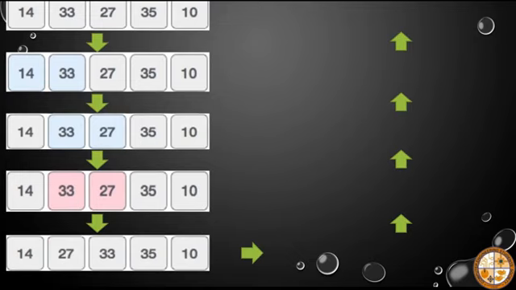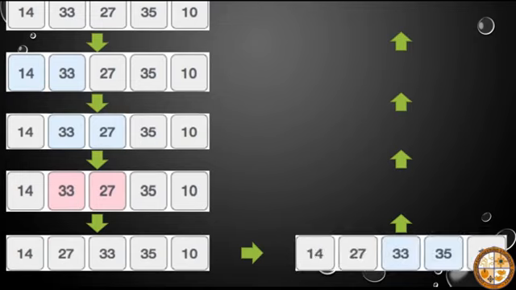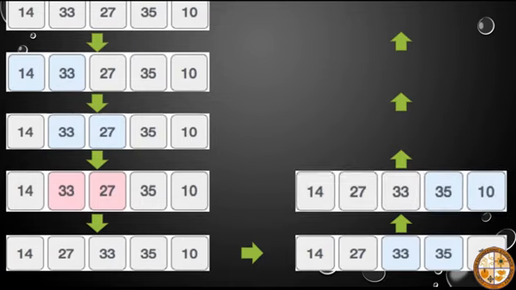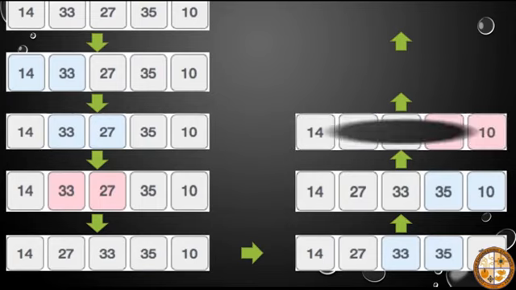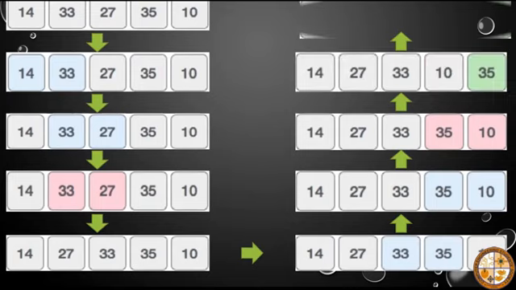Then we compare the third and fourth elements to know which one is greater, and we find that both elements are in the right place. As we compare the fourth and last element, we know that 10 and 35 are not sorted, hence they must be swapped. Then the process goes on until you obtain the sorted array.